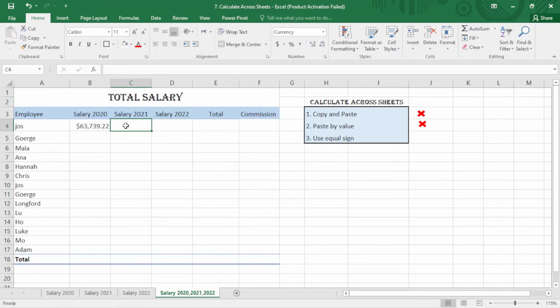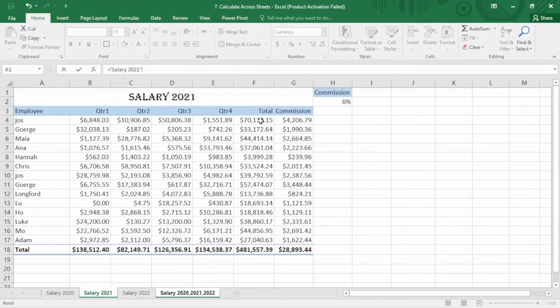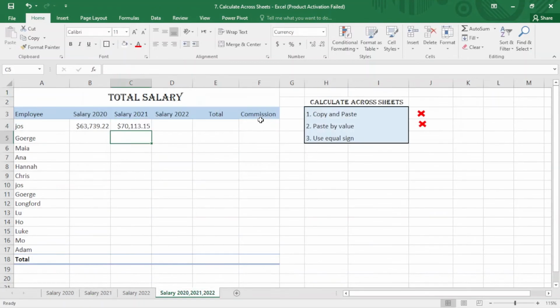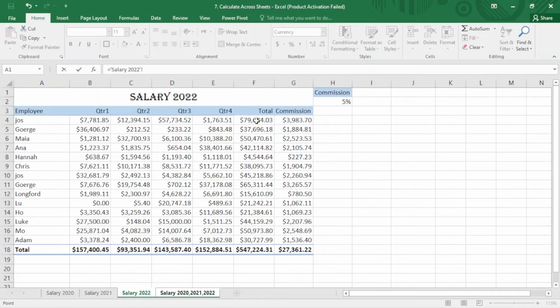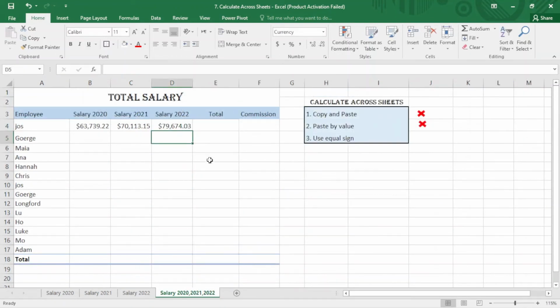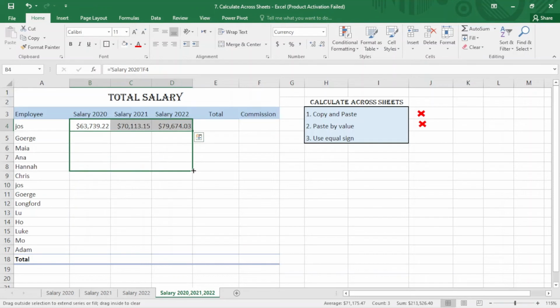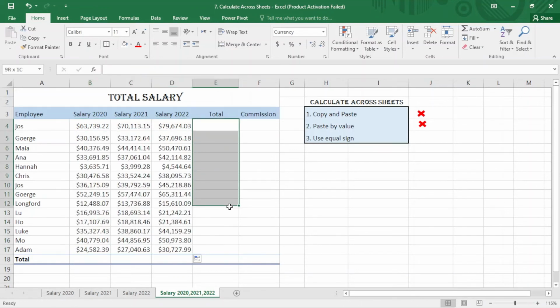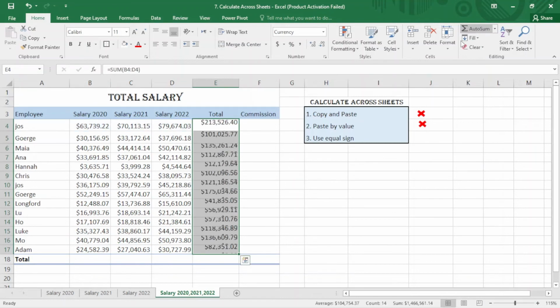Now I just come here, select this cell and put equal sign, and salary 2021, I just come here and select the cell and enter. We repeat this for salary 2022. Don't forget the equal sign and 2022 and enter. You know that fill handle even works in calculating in cross sheets. So in this here I just use the auto sum for total.